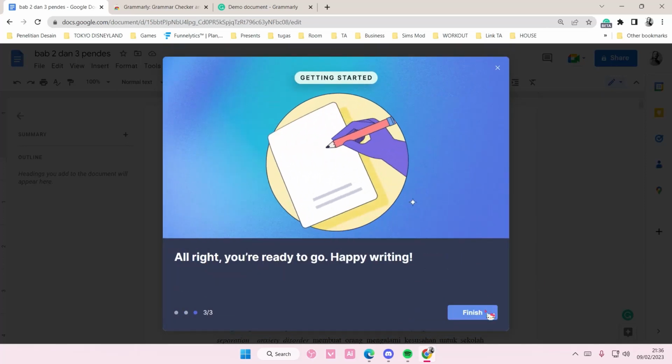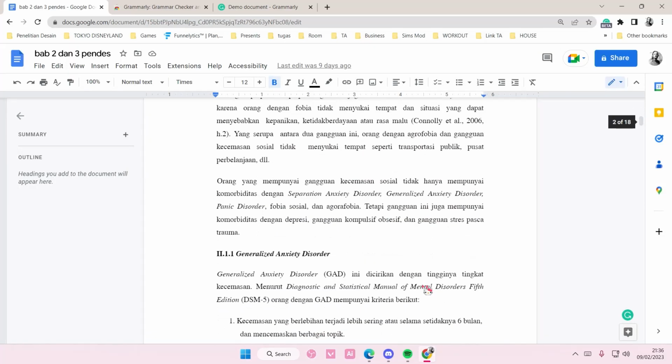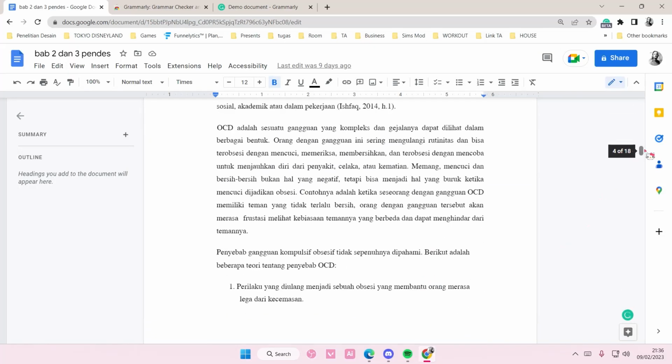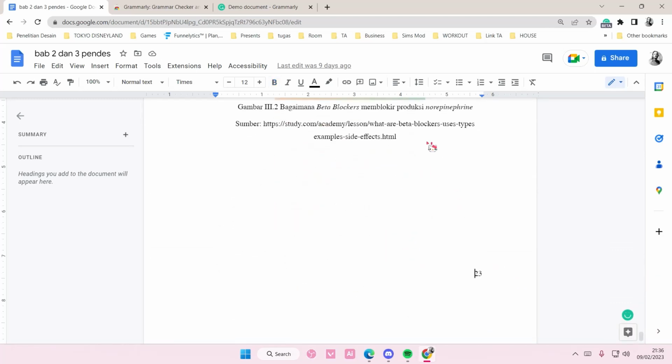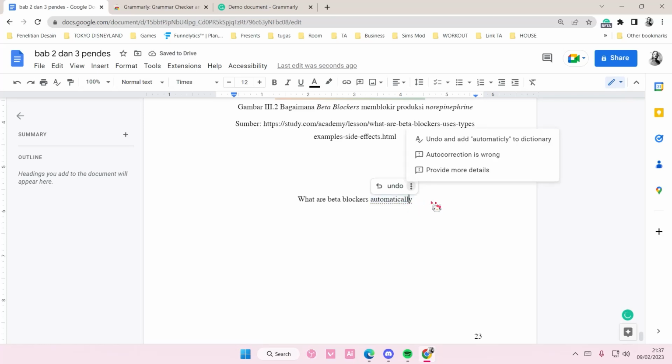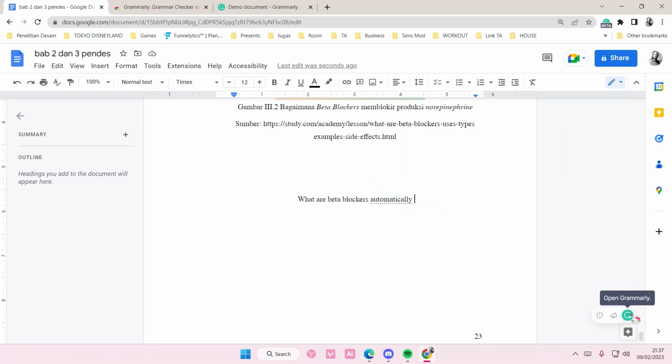Next, finish. So whenever you incorrectly type something, I'm just going to type something here. It will automatically type in the correct word. So here, it will change it to the actual word, as you can see.